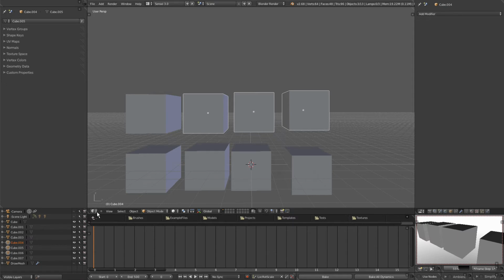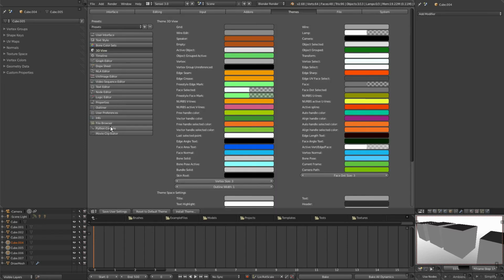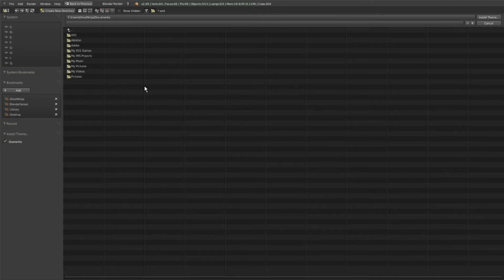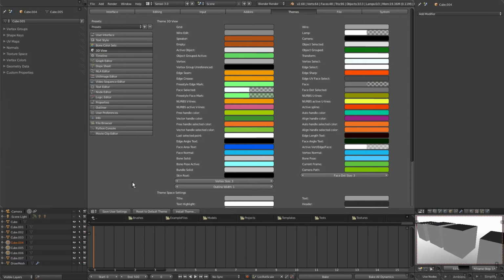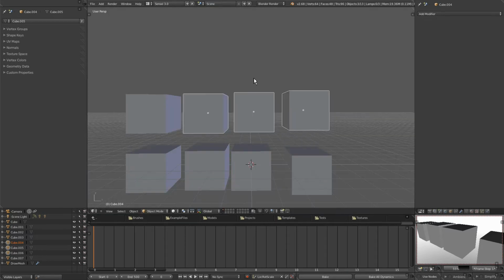And to install it, you just click here, go to User Preferences, and then under Themes, down here you'll see Install Theme. Click that. Then navigate to the folder on your computer, your hard drive, desktop, wherever you downloaded it. Click it, click Install Theme. If you want to keep them, just click Save User Settings, and the next time you start up Blender it will be there. If not, just don't save them, and when you restart it, all will be well.